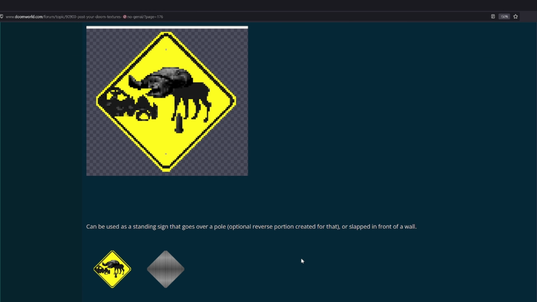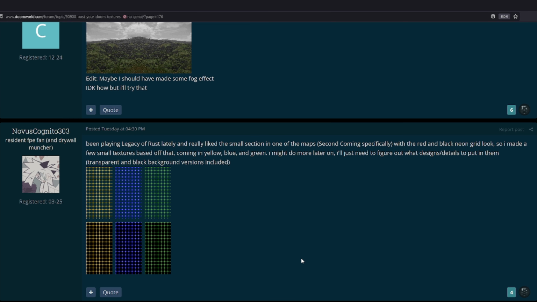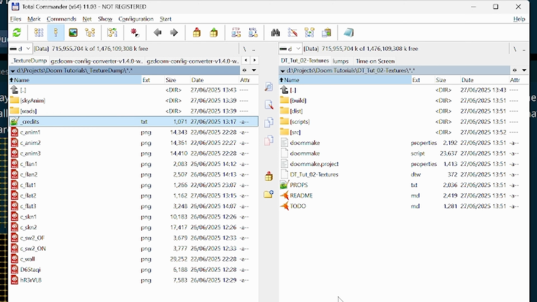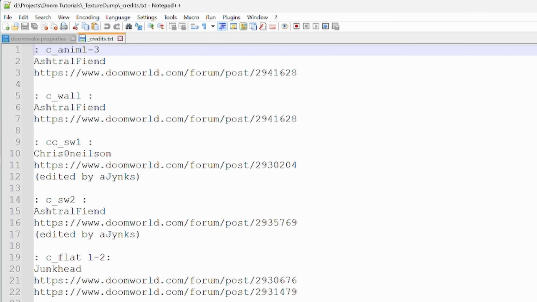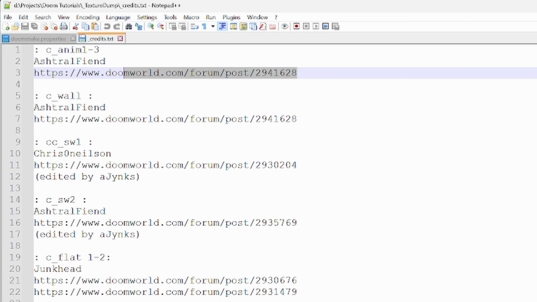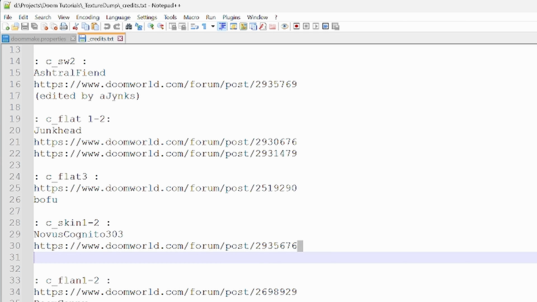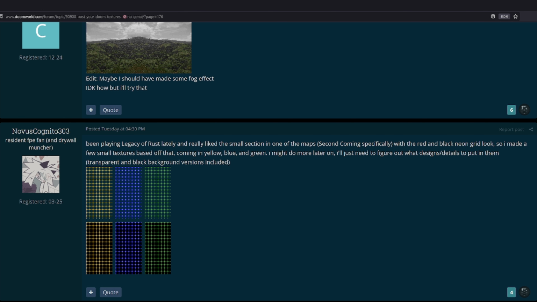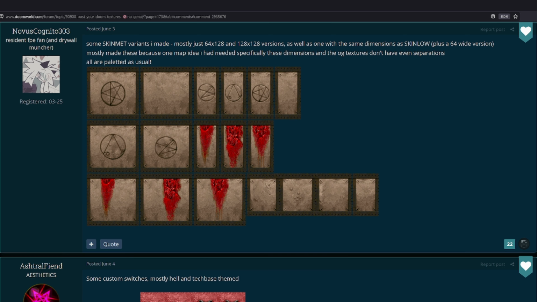So I've copied various textures from this that I'm going to use in this tutorial. Now, it's incredibly important, in my opinion, for the health of the entire scene to credit modders correctly. So I've got a credits file here, if I look into it, where I've named every single file that I've taken. I've then named who made it, and then I've shown the forum post that it came from. So say this skin texture, if I copy that and I paste this into my browser, it'll take me directly to the post where I got those textures.